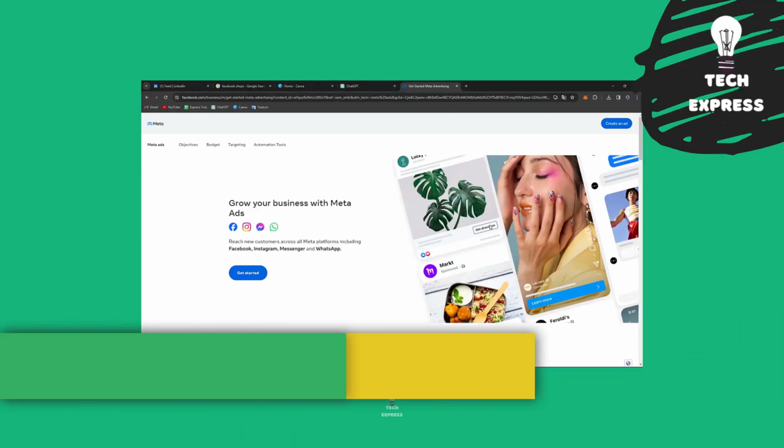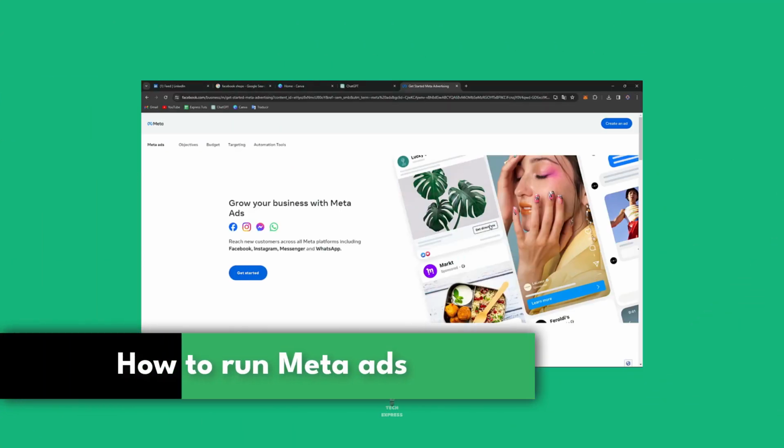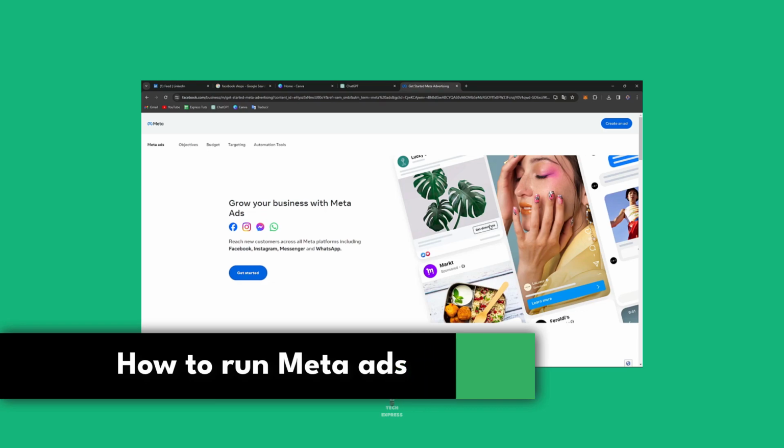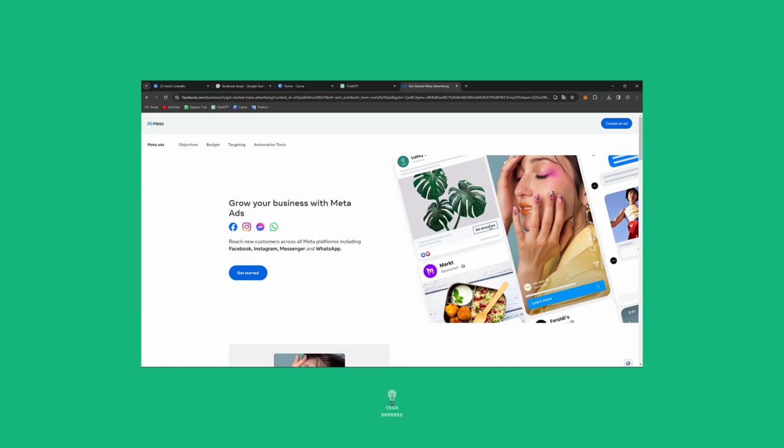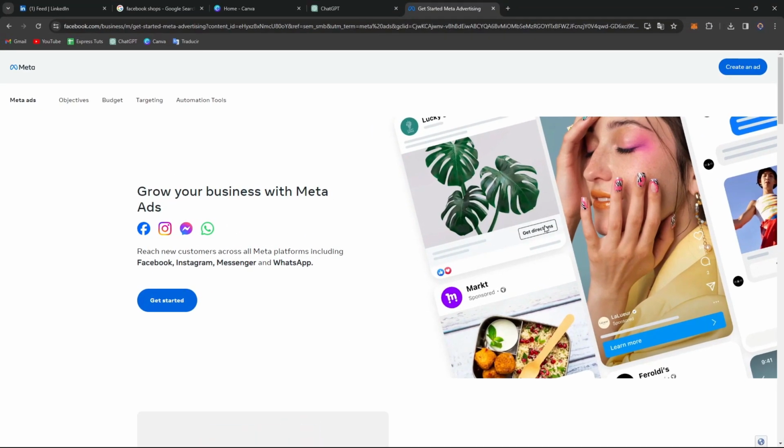So you wanted to run Meta Ads in a very easy way. The very first thing I wanted to do to get started here, I'm going to show you the strategies to running successful Facebook ad campaigns. So first of all, what you wanted to do is to go directly here into the Meta Ads.